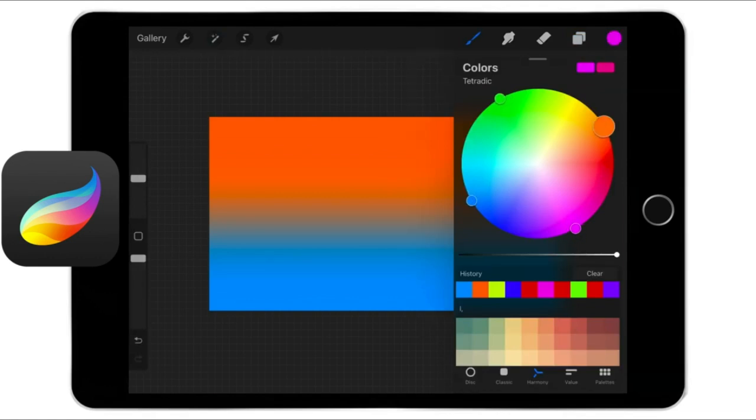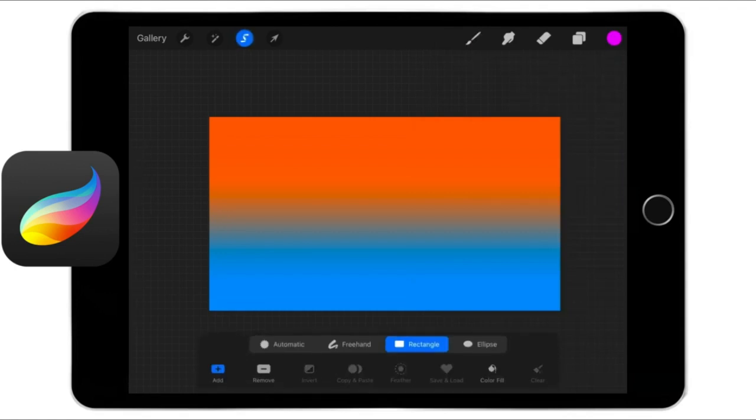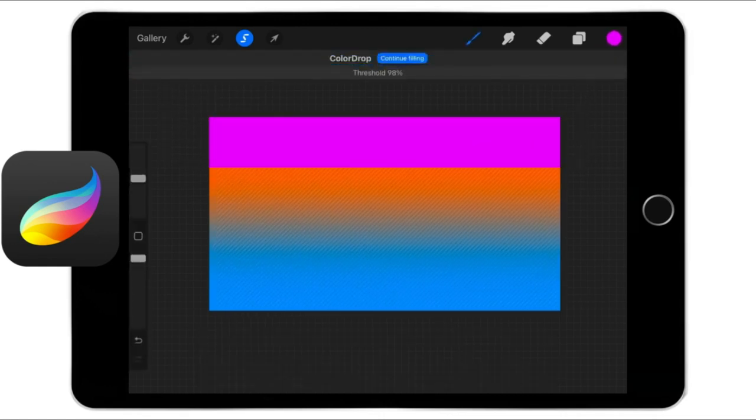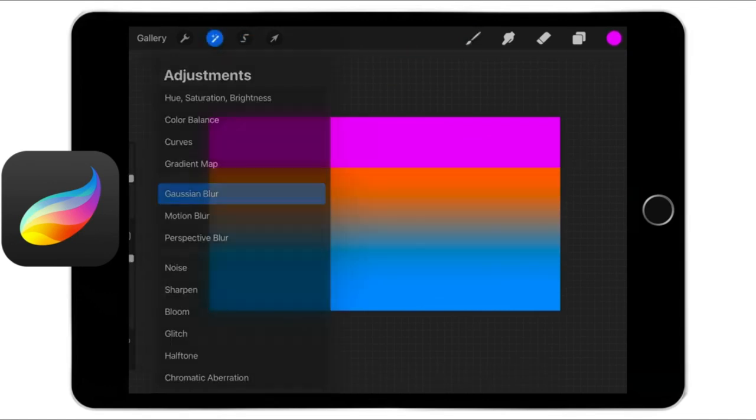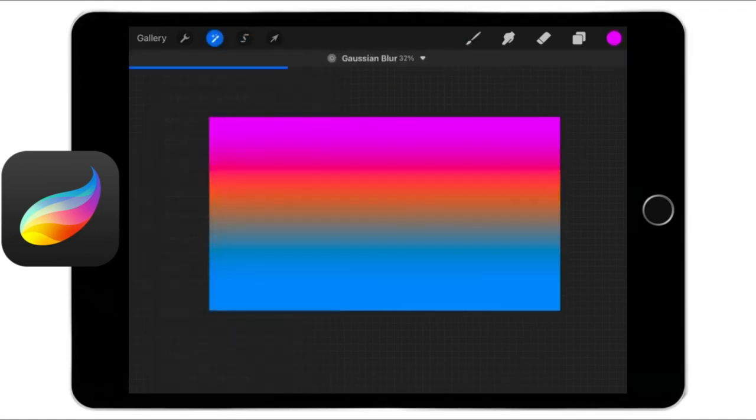Now we're going to go back into the selection menu, make sure rectangle is selected, and from the top, just slightly, pull and drop our new color. Deselect, magic wand, Gaussian blur, and from left to right, 42%. For this, I want some of the orange to come through, so I'm going to leave it at 30%. And I'm going to deselect.